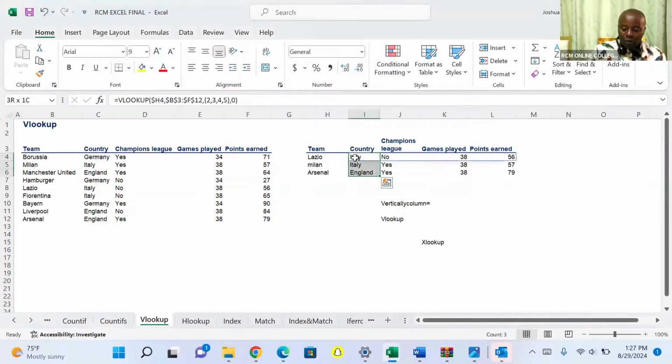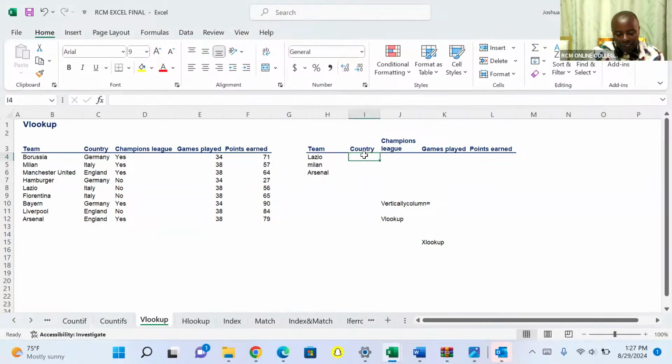Okay, so what do we have here, ladies and gentlemen? The most important thing here, they want us to give them information regarding the team. So how do we get this information regarding the team? We are using a lookup function. Specifically, I'm using what we call vertical lookup. And the vertical lookup, ladies and gentlemen, is here. Why vertical? Because you see the teams are vertically arranged.